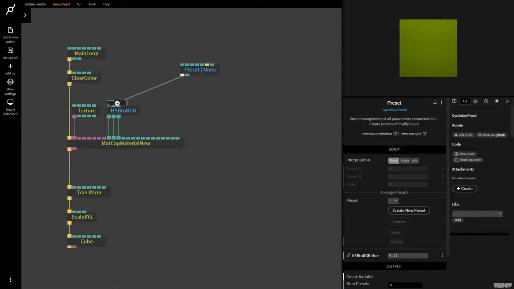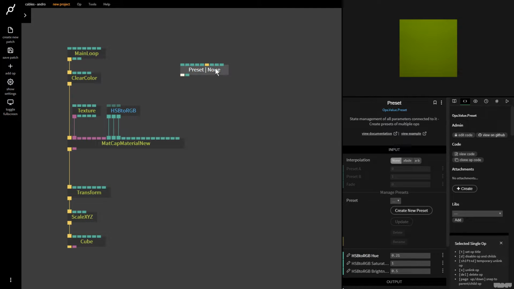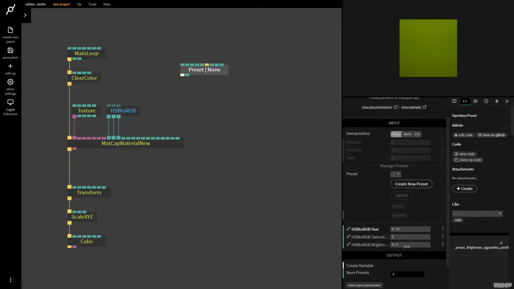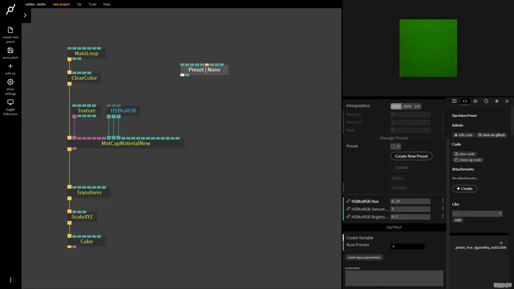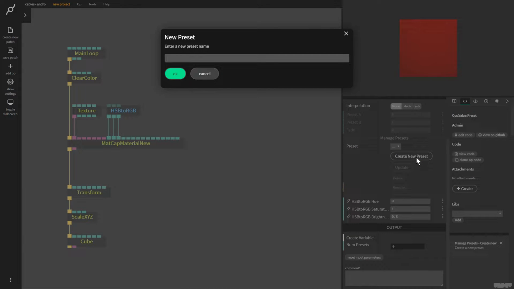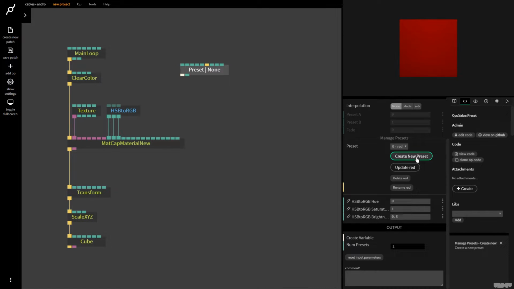So I'm going to click and drag this. I'm going to let go of it on saturation and on brightness. And as you can see, we now have the 3 parameters that have appeared here. So now I can control the hue and the saturation. So right now, I just want to make red. So I want to make a preset for the color red. So I just click the button, create new preset. This pops up and I'm going to type in red, enter.